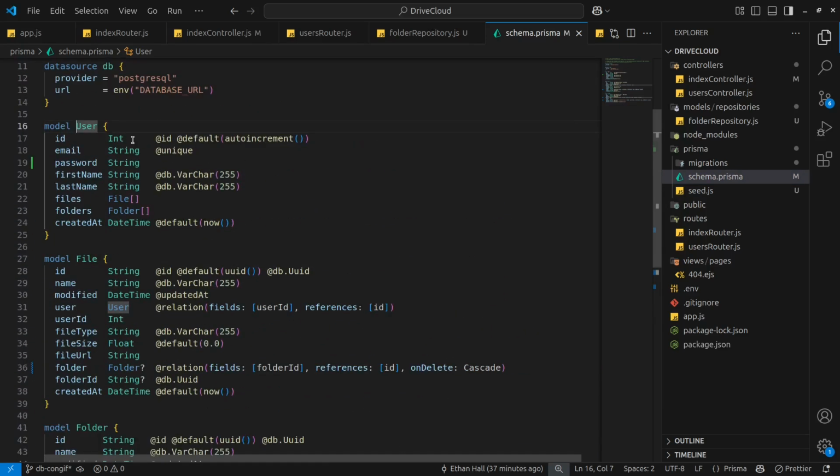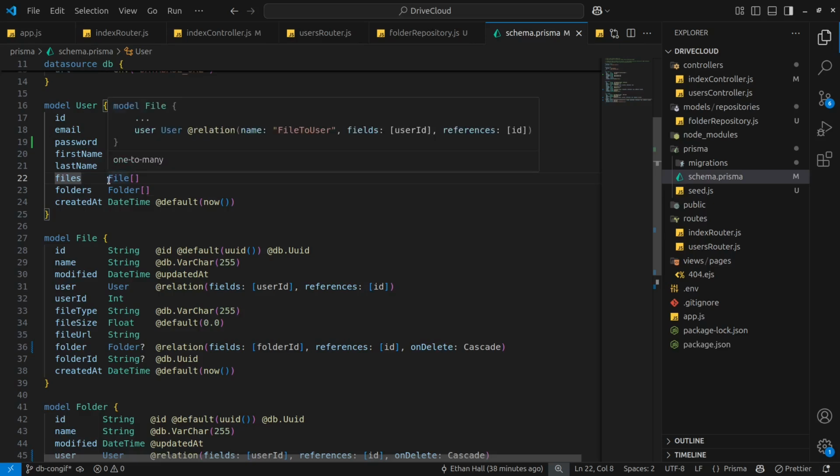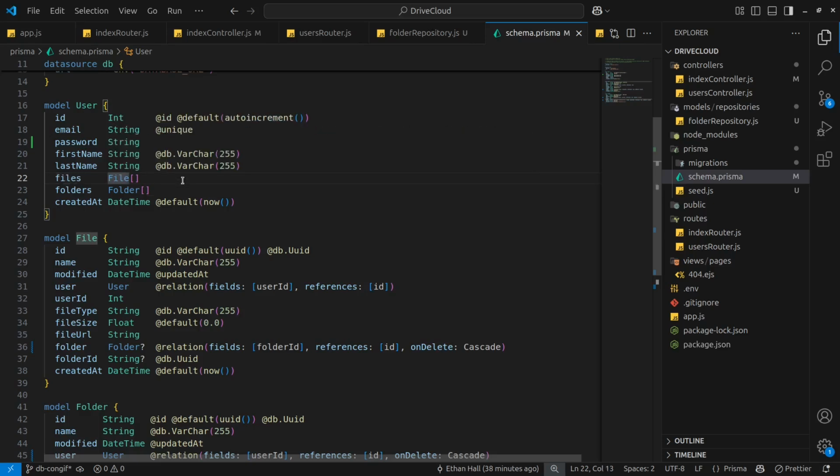Our user is a pretty basic setup for a user. Got an ID, email, password, names. And then here is the relations. And this is the part I'm still having a hard time a little bit wrapping my head around exactly how relations work with Prisma. I think I'm starting to understand it a little better. It does seem like it's going to be a lot easier than using raw SQL to set up relations, so that's exciting. But we're going to have all the files that this user has in an array, and all the folders this user has in an array as well.